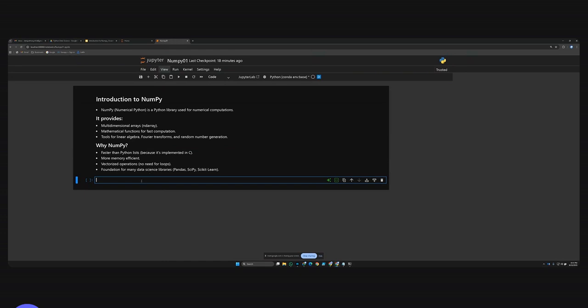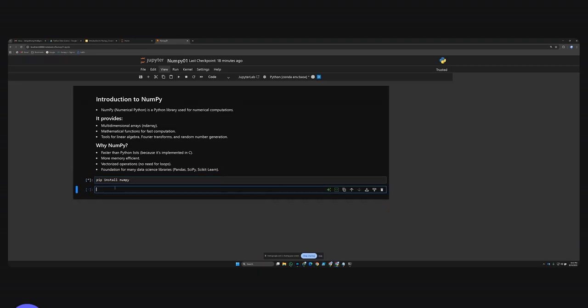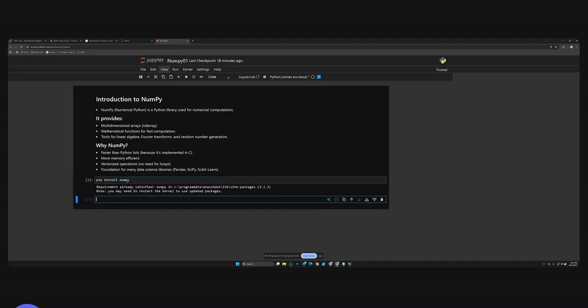So how do we install NumPy? You can use pip install numpy, with the Python version that we have installed, or loaded the latest version. NumPy comes built in, so you don't have to install it, though if you want to test how the installation looks, you can run this pip command. It says requirement already satisfied, so it's already installed. 2.1.3 is the version.